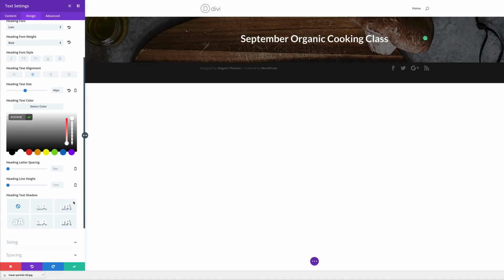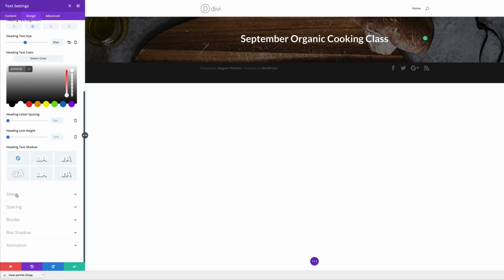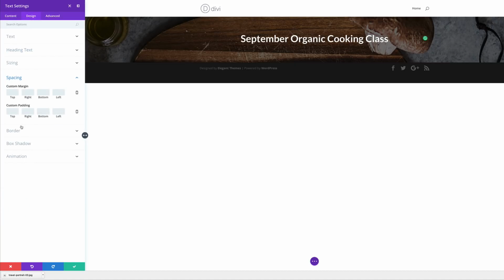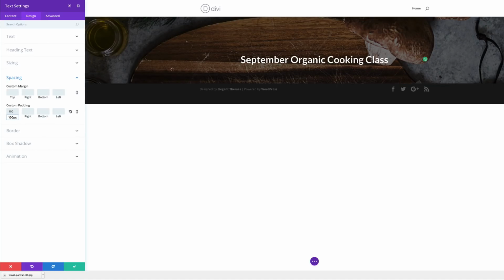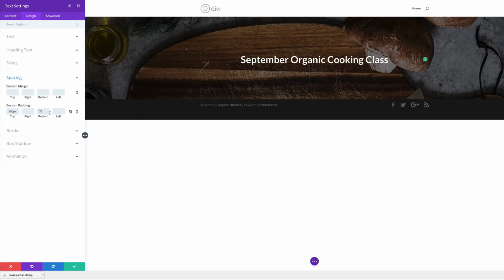Now it's time to add padding. So I'm going to come over here to spacing. So padding top, I'm going to set this to 100. So the reason why I'm adding this 100 to the top is just for us to show more of this image and also to give this page title some breathing space. So on the bottom here, I'm going to add 75 like that. And now that's looking really good. Right, so let's go ahead and save.